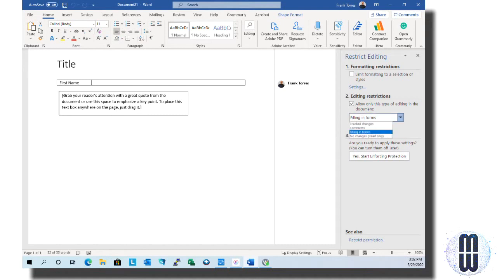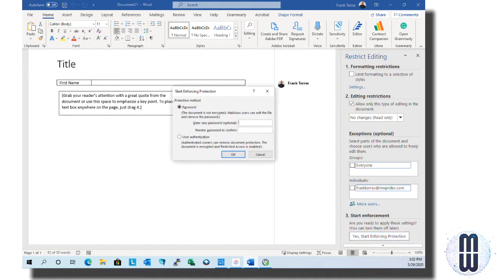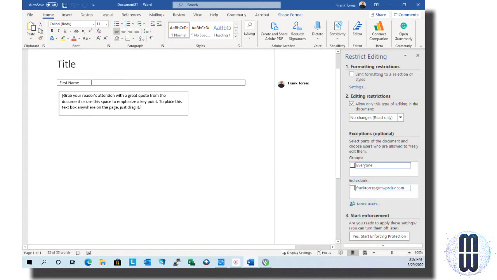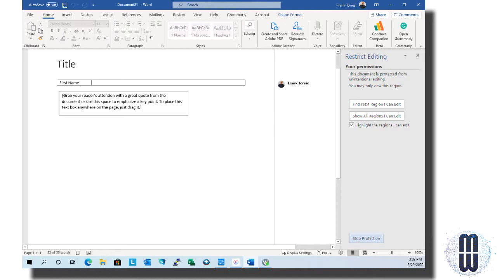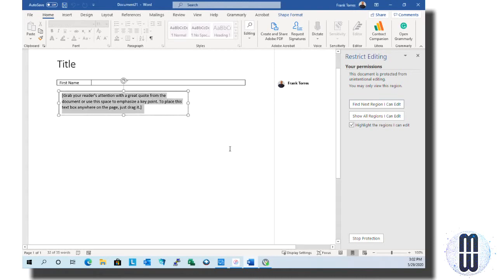So whenever we want to send a resume out that we don't want anybody to be able to edit, then we are going to select the option that says no changes. And on the exceptions, I'm not going to mess with it because since I'm the author of the document, I just know the password. I can just use the password, right? So perfect. So okay, this is actually what I was looking for before. So find next region I can edit. There's no other region I can edit. So this is actually what I was looking for before.